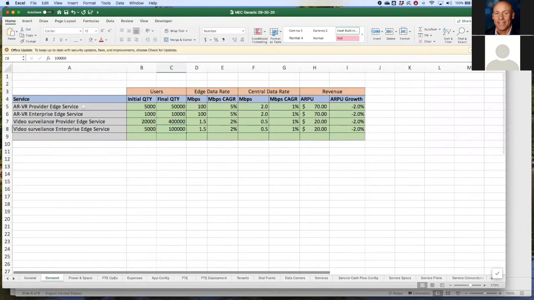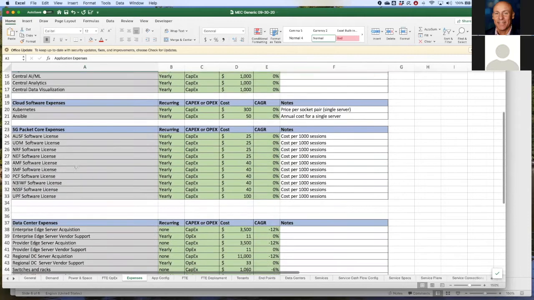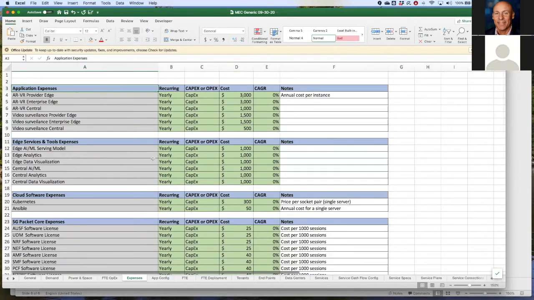And then we have some information on demand. So we have some examples of some services, which are like AR, VR, edge service or video surveillance service. How many users, what are the data rates for the edge, for central computing, and what's my ARPU and my revenue for those services. And then another example of input information in Excel are costs. So costs of applications, these things can be either annual, yearly recurring, monthly recurring, or they can be non-recurring, they can be CapEx or OpEx, and then they can have growth rates. So again, I don't want to get too much into the details of this, but I just want to explain that this is an Excel input model.